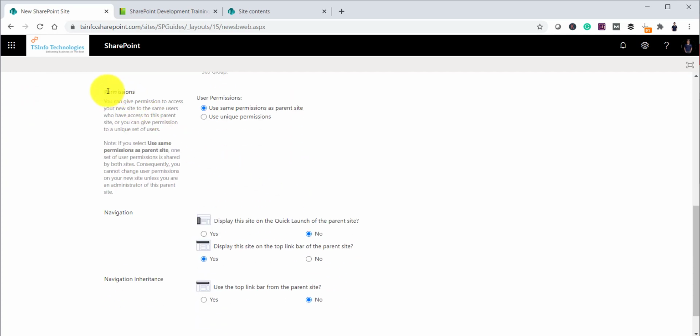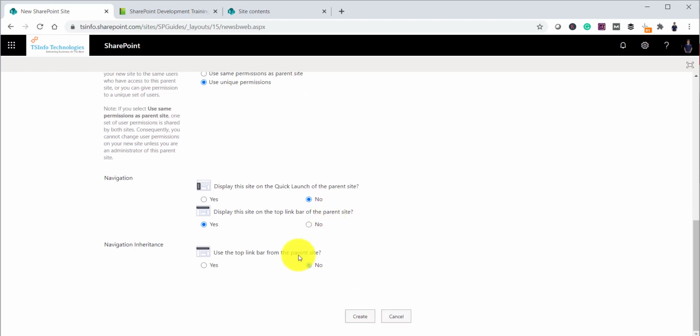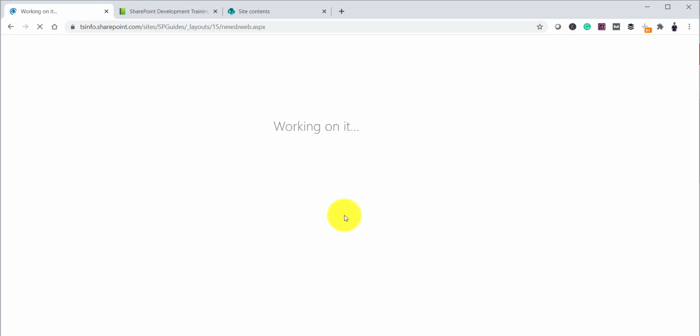Now the next thing is, if you go to the permission, this is where you have to select the other option. We use unique permission. That means this site will not inherit permission from the parent site. And then you can select those options for navigation and navigation inheritance. Then click on Create.